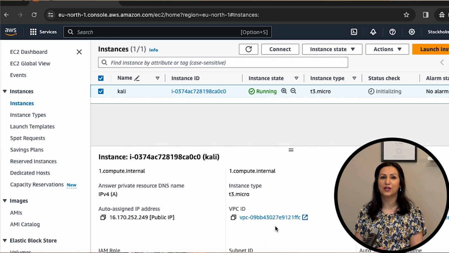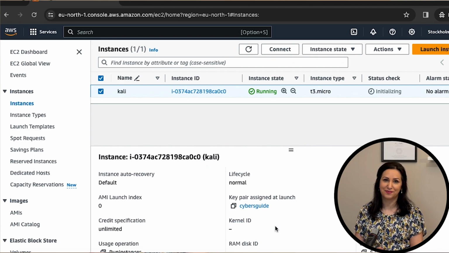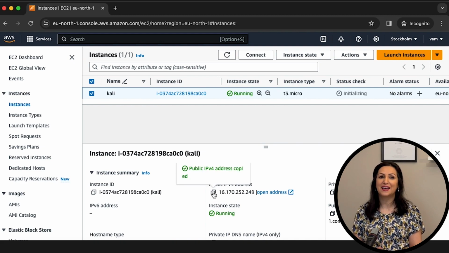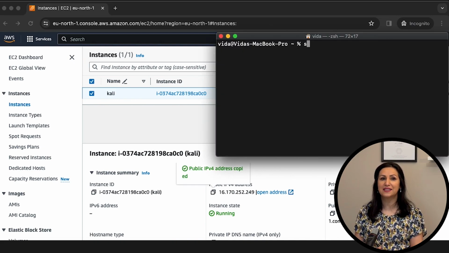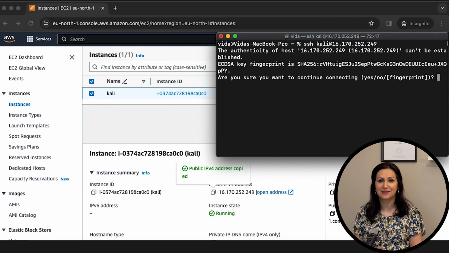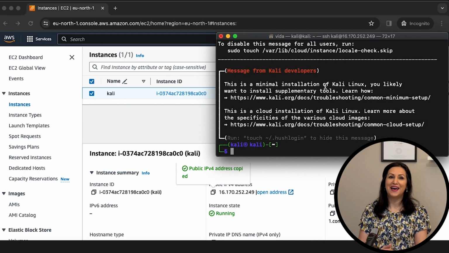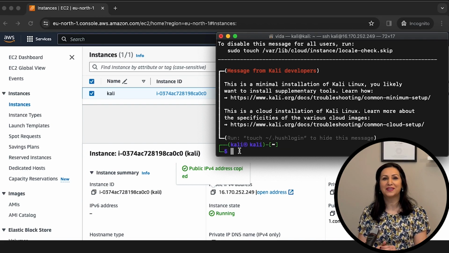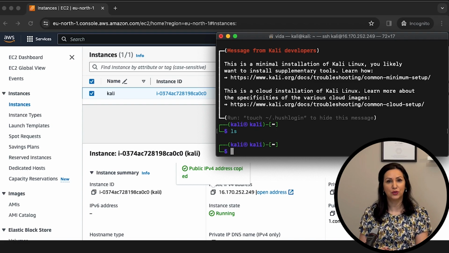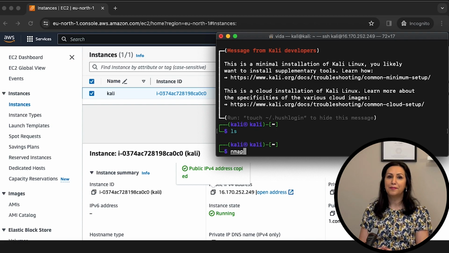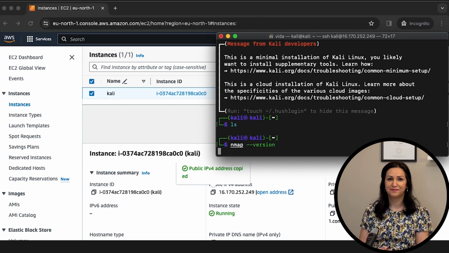Let's connect to it using SSH. In terminal, ssh kali@ copy public IP address of your instance, paste it in terminal, enter. Voila! We are now logged into our Kali Linux instance running in the AWS Cloud. Let's check installed tools. nmap --version.